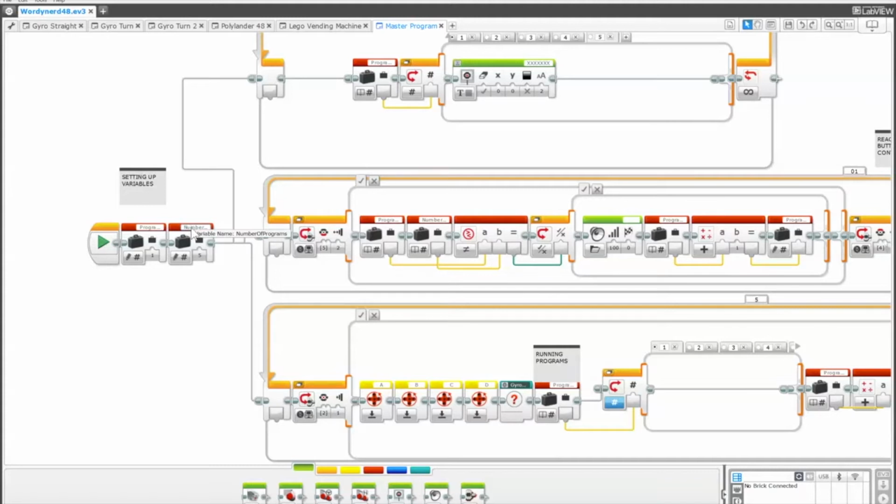Keep in mind that this must be one above the actual number of programs you intend to run. So if I put 5 here, that means I'm intending to run 4 programs. If not, it will bug out. You have to have the extra number.